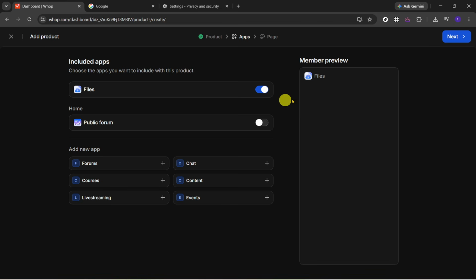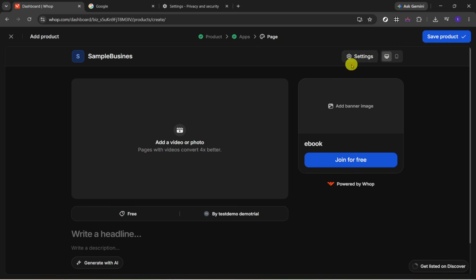As you go, take your time reviewing each screen so the product is linked correctly and everything appears the way you want for buyers. A clean setup helps create a smoother customer experience and makes your ebook easier to manage later. That's it. You've added a file for your ebook, created a product, and started the process of listing it for sale on Whop.